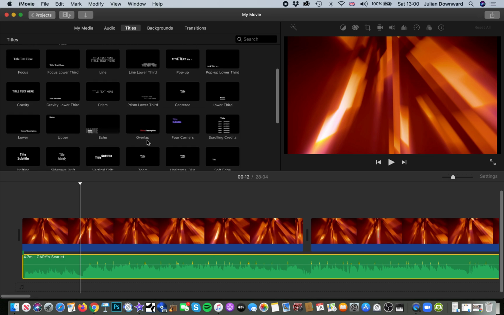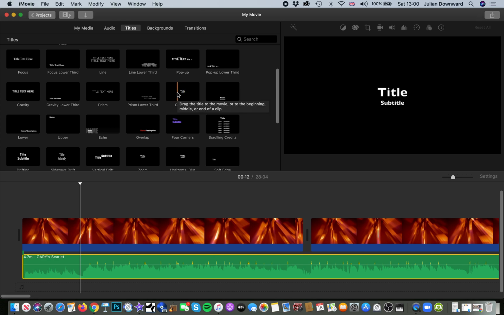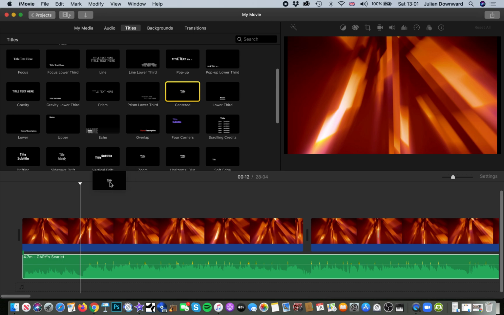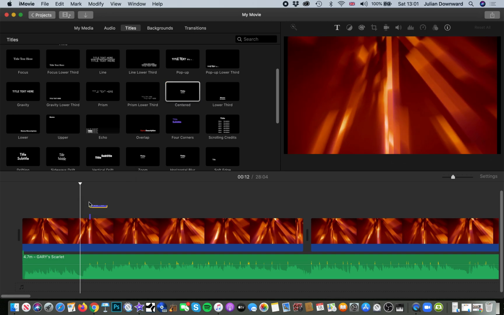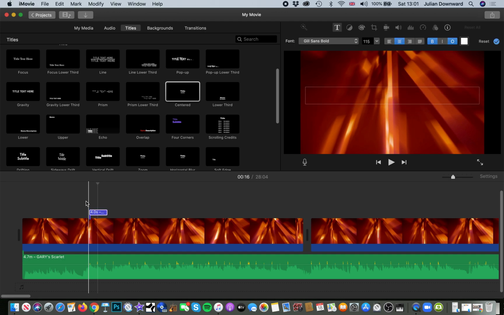If you want to go for a title that just works and you get the maximum control over it, I would go for one of these here that says Centered. And if you left mouse click that, highlight it, drag it down, you can see where you're going to drop it. And we're going to find our first line, wherever that is.